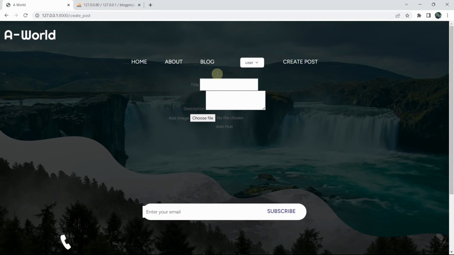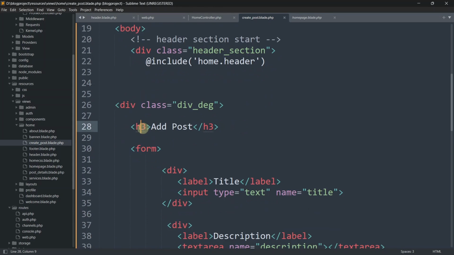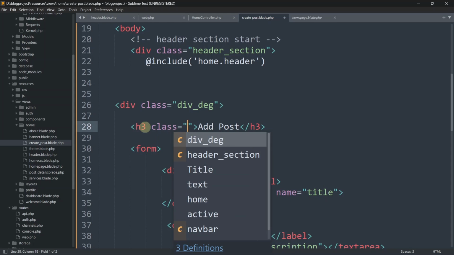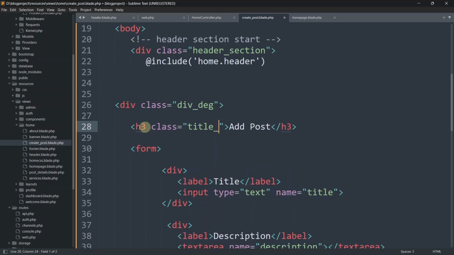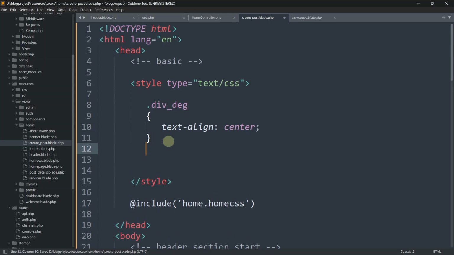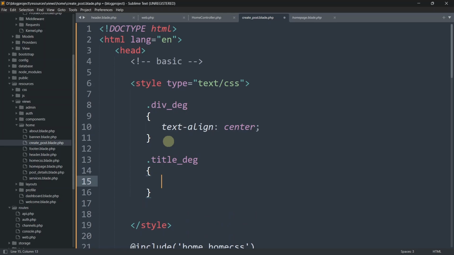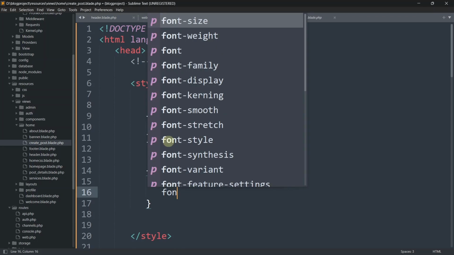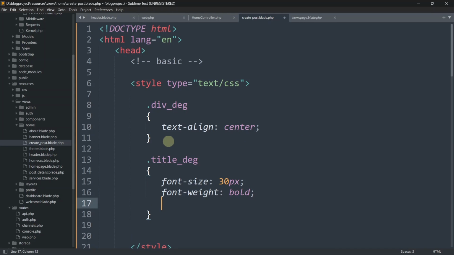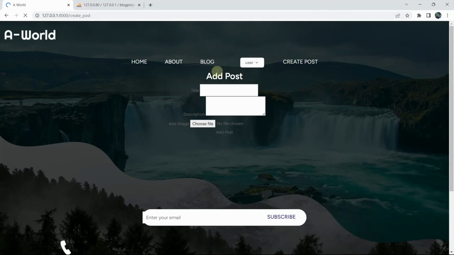Right now let's fix the title first. For the title, let's mention a class over here. Let's say title_design_dg. Save this, go to the style, and say .title_dg, then curly brackets, and font-size will be 30px, font-weight will be bold, and we are going to say color will be white. Save this, then refresh over here, and you can see add post.